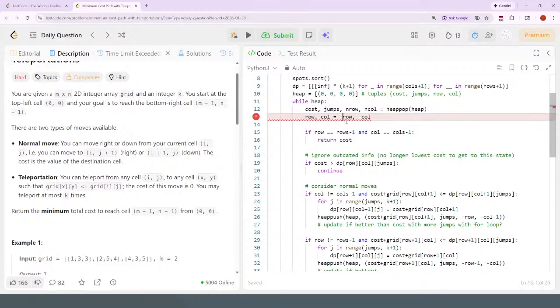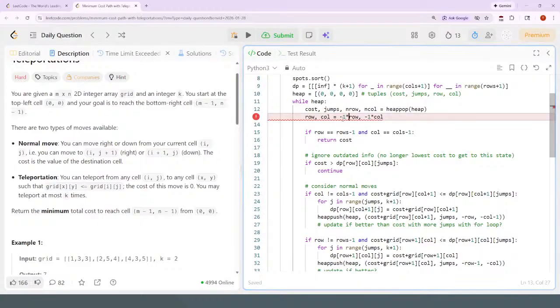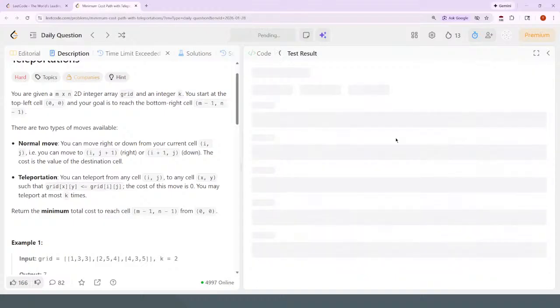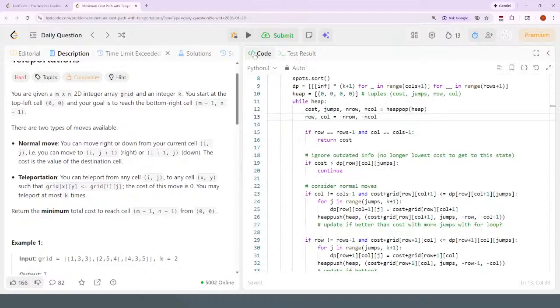Okay, I guess the syntax doesn't work. Oh, whoops. Negative of the row and column. Maybe the syntax did work. Negative. Same runtime. Okay. Never mind.